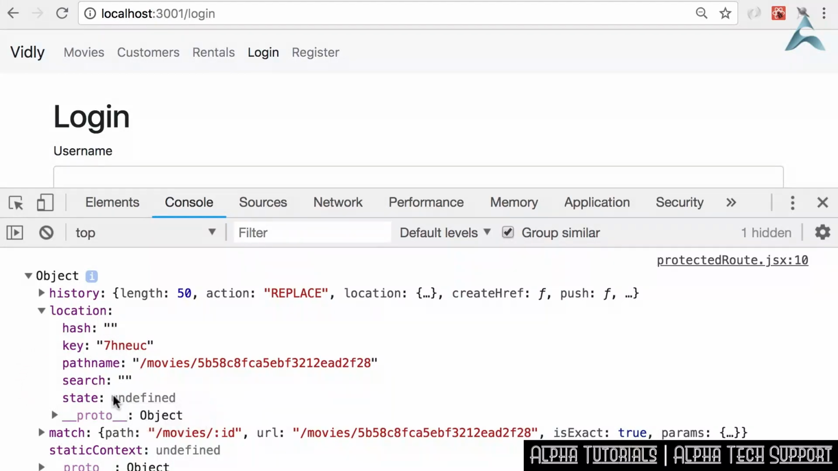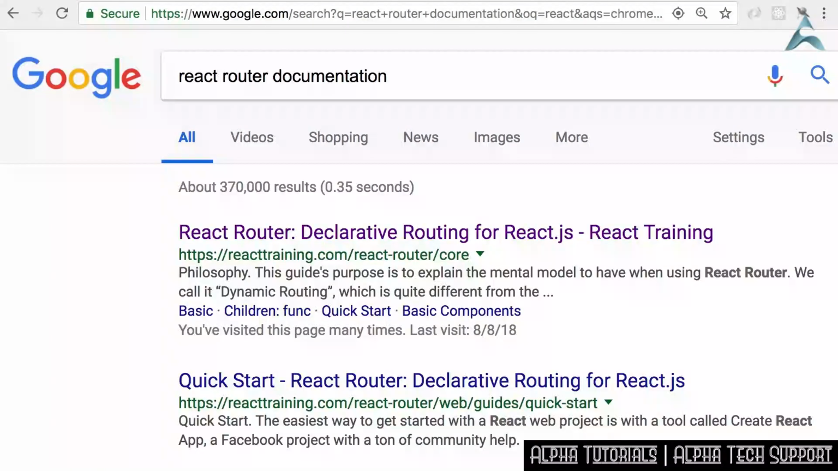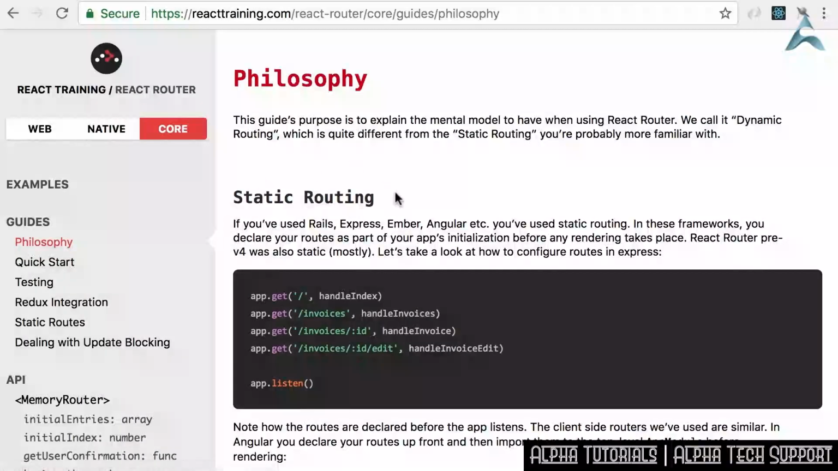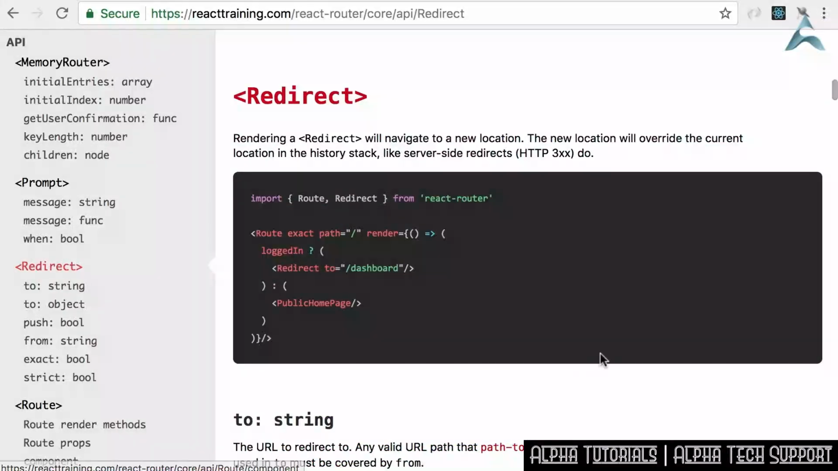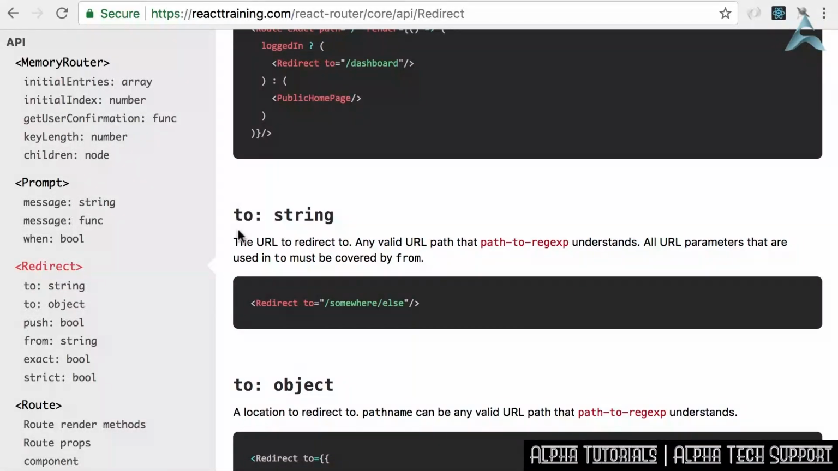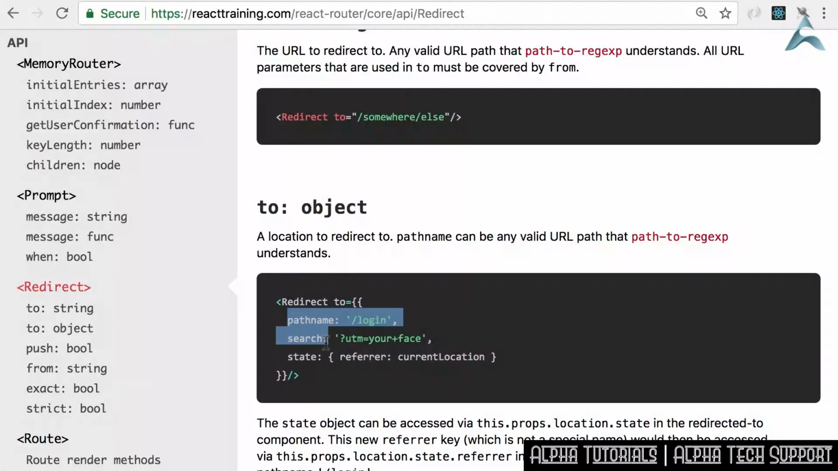Now before we do that, let's quickly look at React Router documentation. On this page on the left side, look at this redirect component. As you can see, the two attributes can be a string or an object. This object is a location object with these properties. So we have pathname, search, and state, which we can use to pass any additional data in the component we are redirecting the user to. That is our login component.